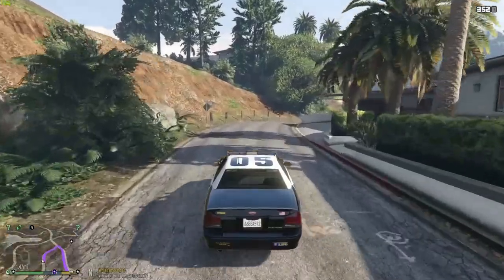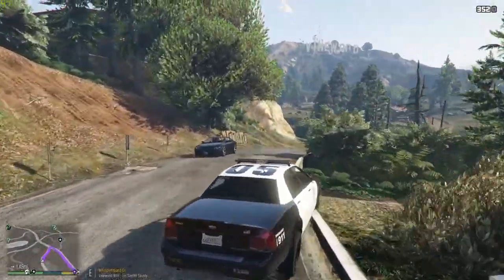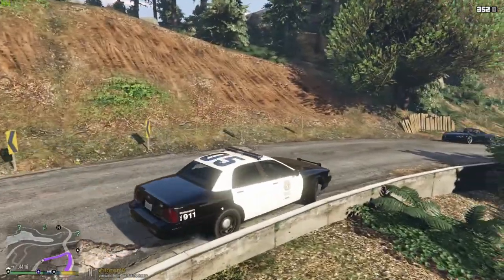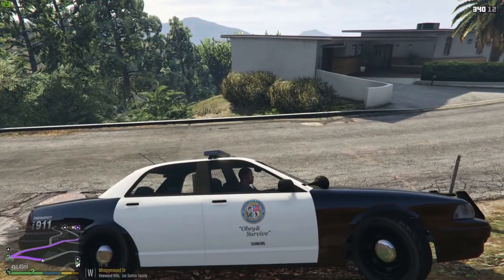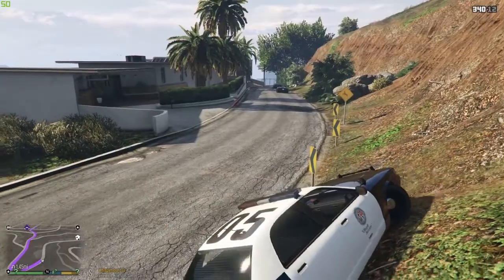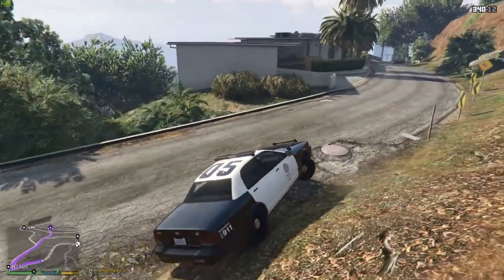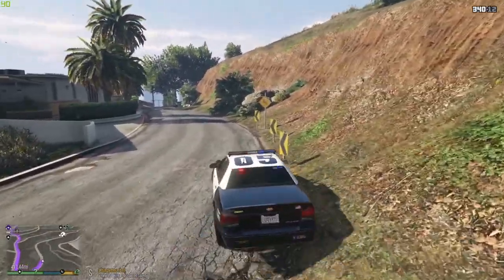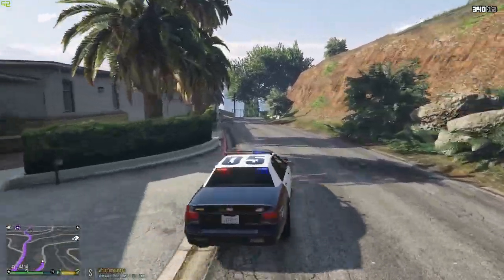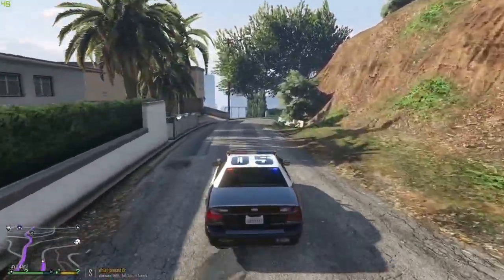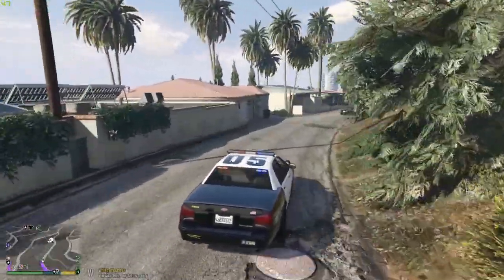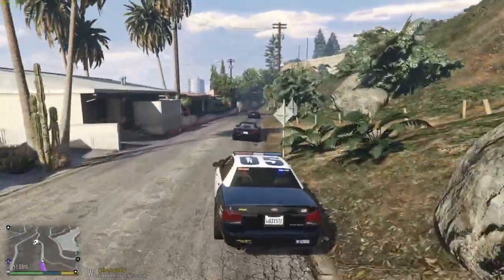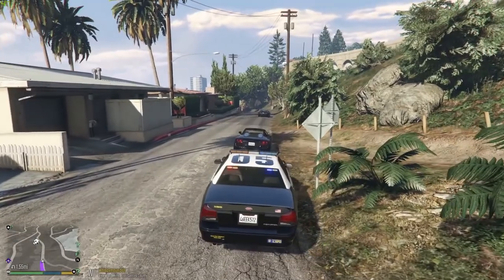Now with the very minimum of LSPDFR. Oh, hold on. I'm sorry. Come on by. Now it's stuck. Okay. Now I'm stuck and I can't drive. Oh wow. But with the bare minimum of LSPDFR, which is what we're using, let's see if it'll work that way.